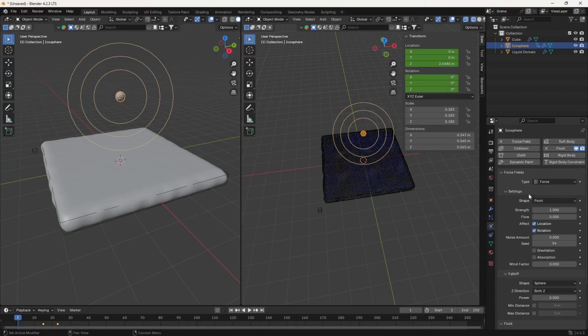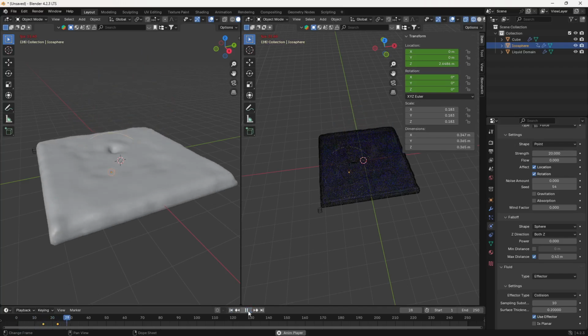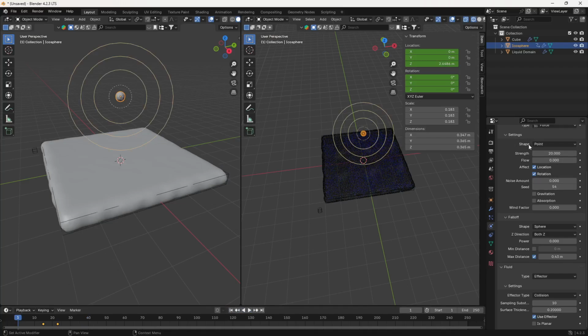Okay, so select your icosphere, go to force here and scroll downwards. Here you will find the max distance. Just turn this on and make sure that it's somewhat bigger than your object, like this. Okay, and now you can give the strength as well. So let's give 20. Okay, and if I click on play now, you can see something is happening but not that much. Why? Because you need to change your shape from point to surface, because we are not using a point, we are using an object and an object is made of surface here. So let's click on surface and play it again.